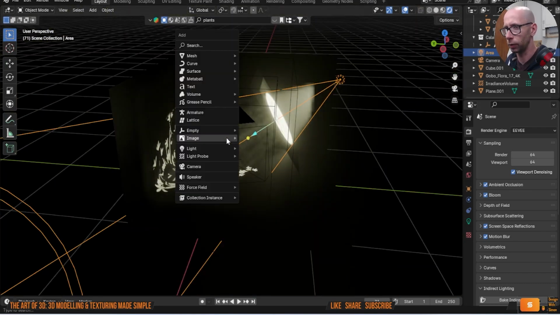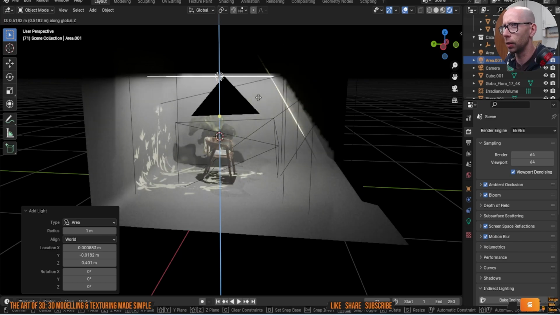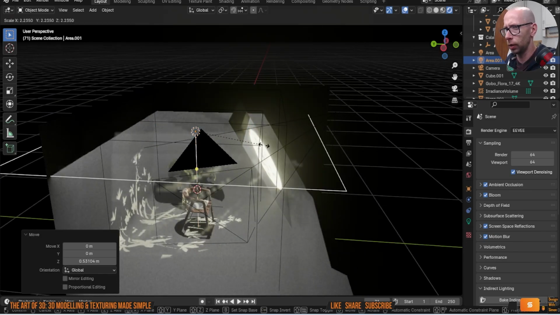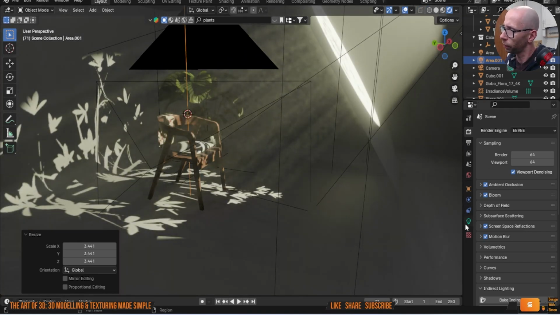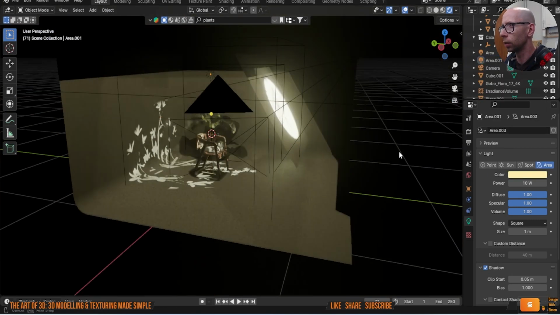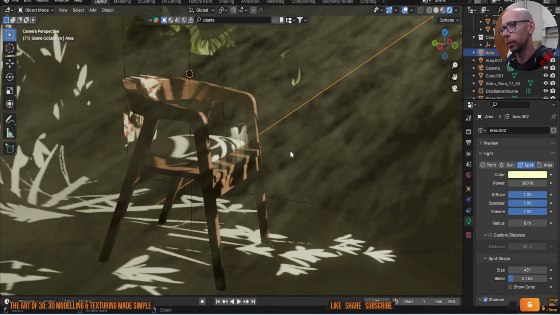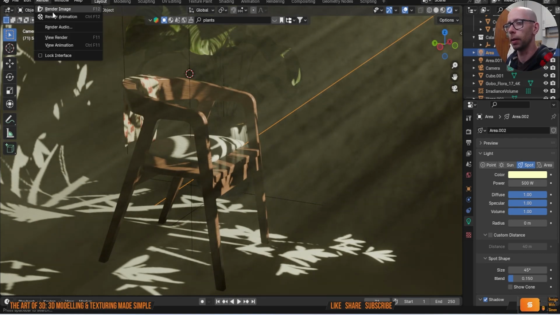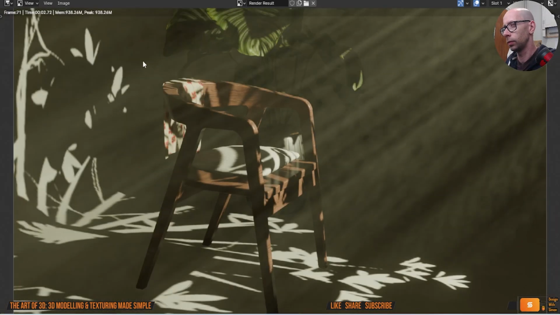You could, for example, Shift A. Let's see, light, an area light. Geez, bring that up and scale it up so it's quite soft. Something like that. So let's have a look at that. Yeah, so I think we'll probably stop there.